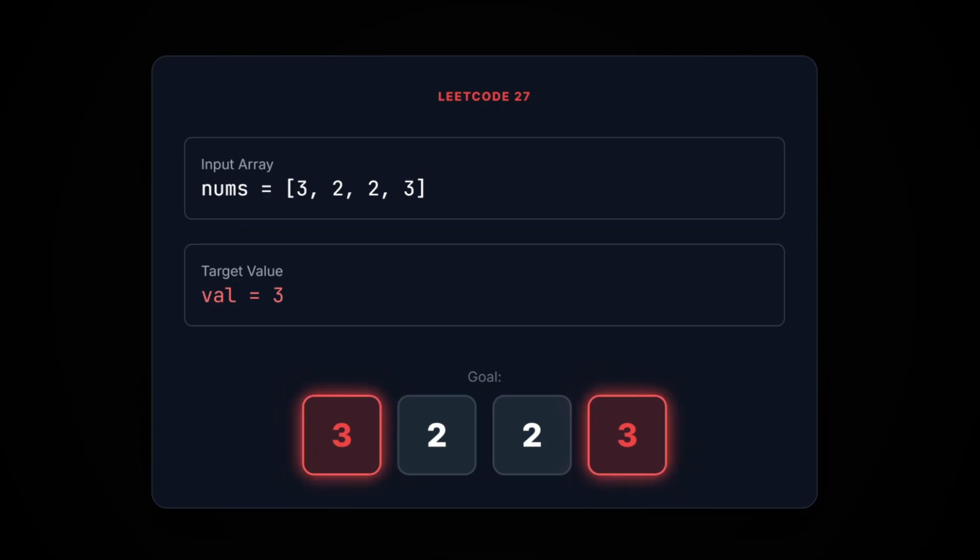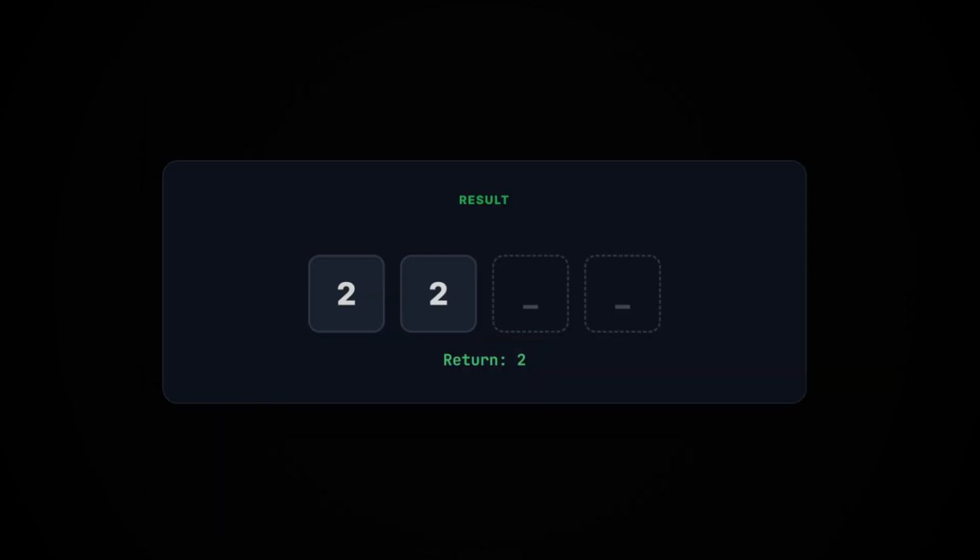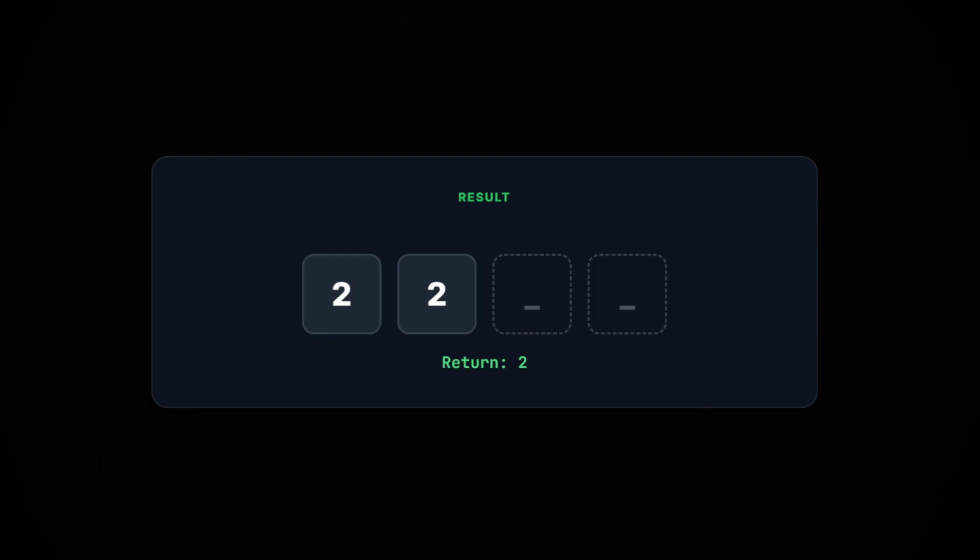Remove every occurrence of a target value. Modify the array in place. Return how many valid elements remain. Classic array problem. But secretly, a two-pointer masterpiece.